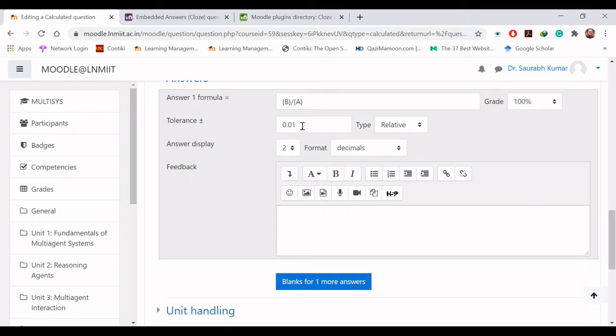You may take care of the tolerance values, and if there is any tolerance value in your case, you can specify it, because this is a numerical kind of question, correct? You can specify the type of tolerance you want: relative, nominal, or geometric. It depends on the type of question you are creating. If you want some answers in decimal format or significant figures, on the basis of that you can specify the number of decimals also. I want some in significant figures. Now if you want to give some feedback, you can give it.